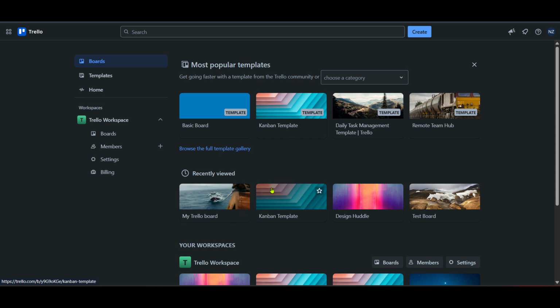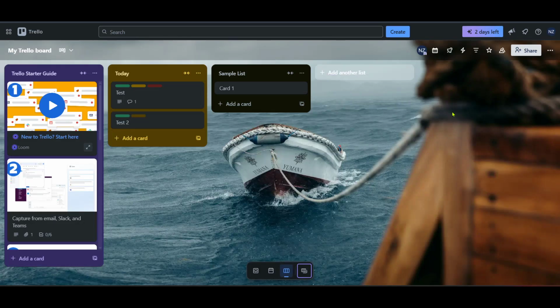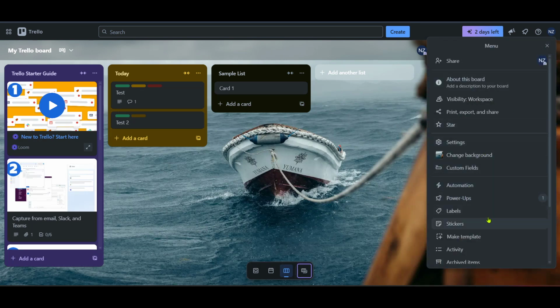Once on your board, look towards the top right corner where you'll notice a three-dot icon. It's often referred to as the More or Options menu. Click on this icon and a drop-down menu will appear with several options. From this menu, you'll want to click on the Power-Ups link.